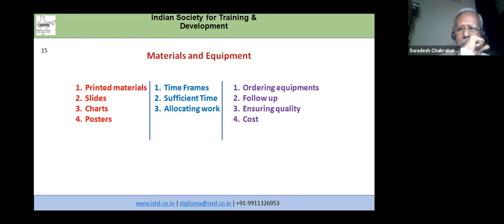The materials and equipment. Now, talking of the materials and equipment, you have talked of the venue, the room, the temperatures, and all that, the conditions. But now the materials and equipment are also equally very important. I think it's going to create a lot of issues if they're not properly there.